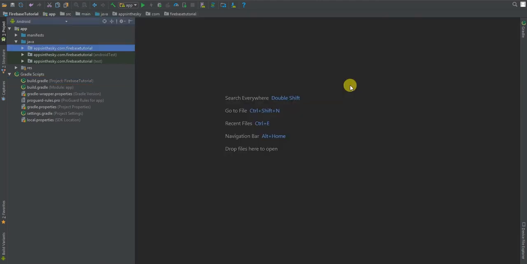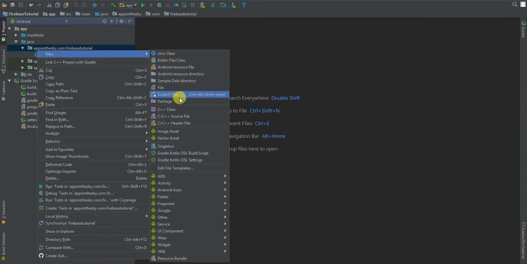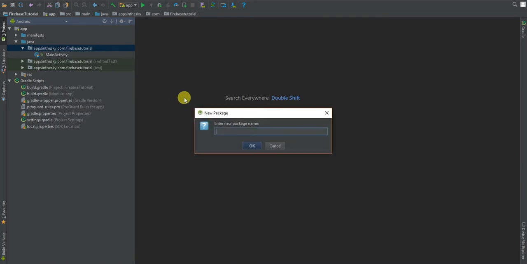Okay, with the app now set up to be able to communicate with Firebase, we're now going to go about creating the data model to make use of that connection. So what we're going to do is go into the Java project directory, right click, and create a new package. We're going to call that model, data model.